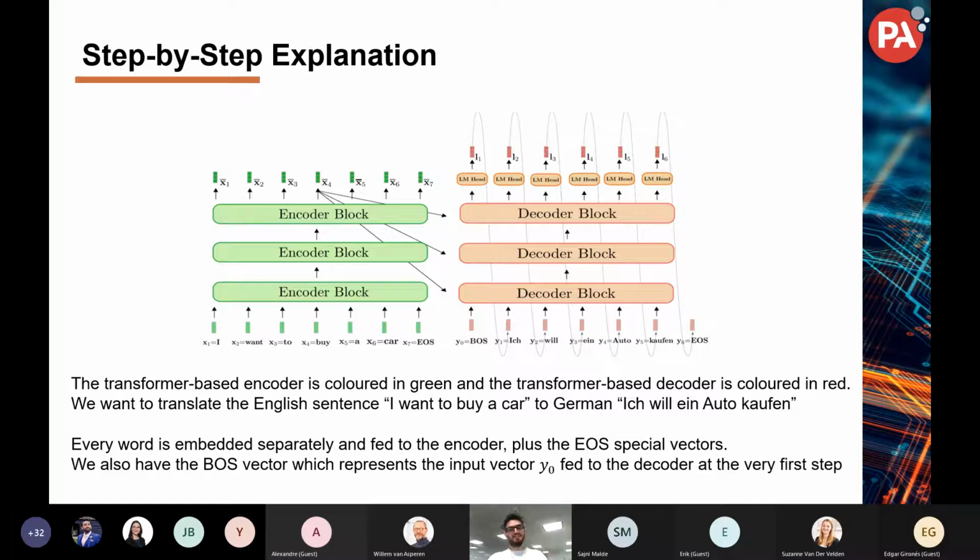So again, in this case, let's take this example. We want to translate the English sentence, I want to buy a car, to German. Every word, like you can see here, there are multiple rows, one for each word, is embedded separately and fed to the encoder, plus something called EOS, that is end of sentence. It's a special vector that indicates that the sentence is finished.